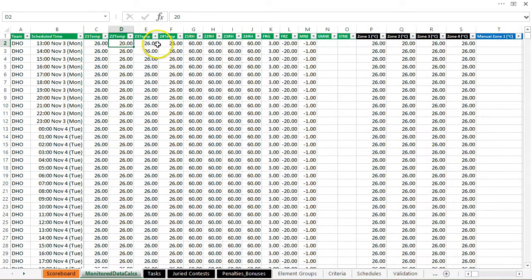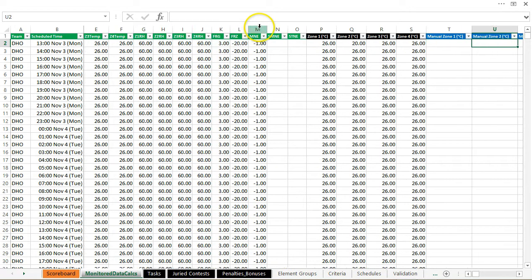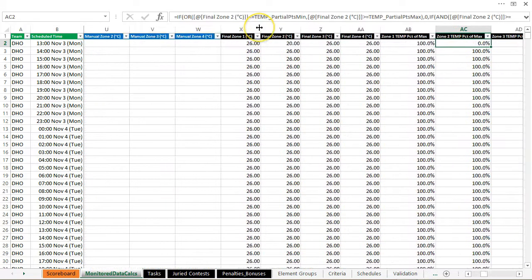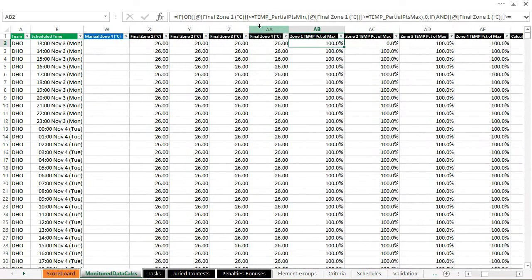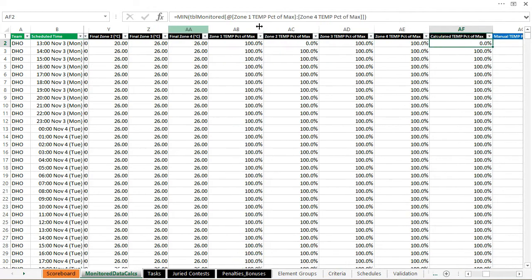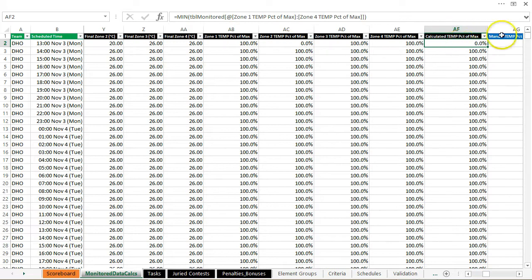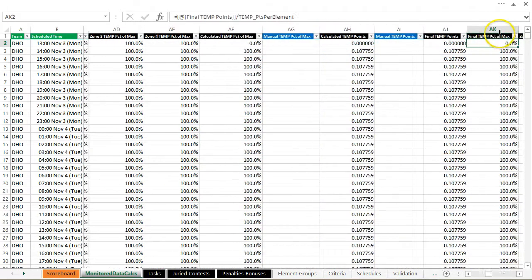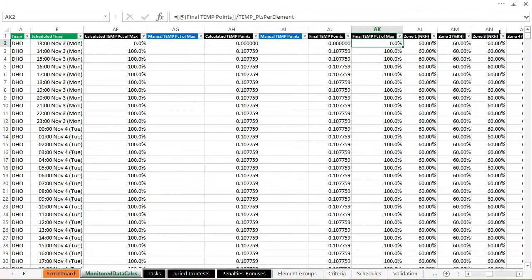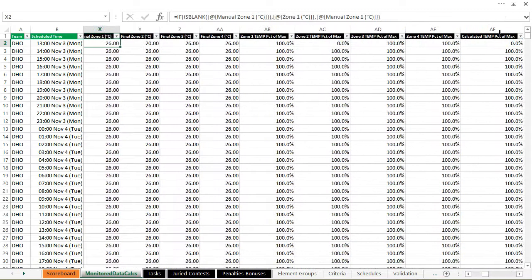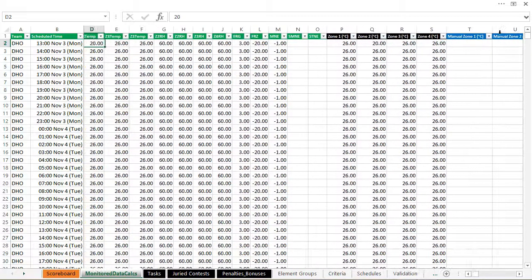So if they're at 20, even though three of the sensors are between 25 and 27, one of them is completely outside the allowable range. So therefore, the worst of the measurements is the one that counts. That should be the 20 degree reading. So they should earn 0 points for this hour. And so you can see here what the engine is doing is testing what their score would have been for each of the sensors. And it's going to say, okay, zero is the worst, so that's the score that counts for that hour. All right. And so their final temp percent of max is zero. And that's also the way the relative humidity algorithm works.